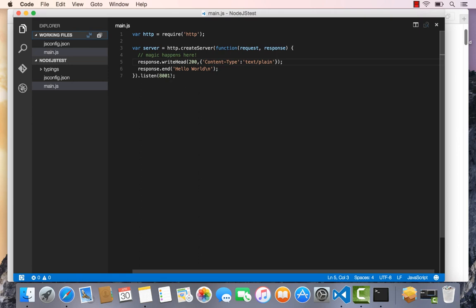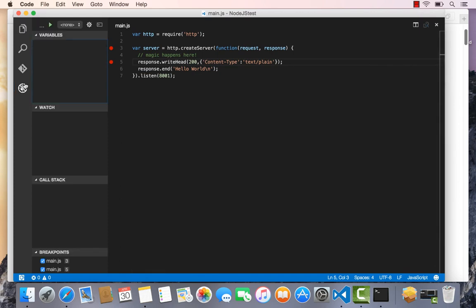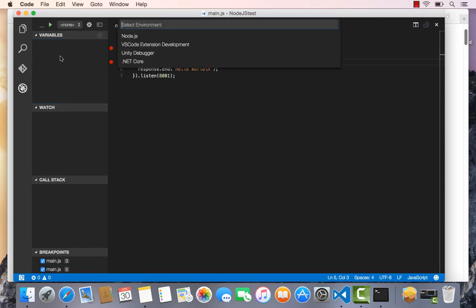How to use debugging? First of all, we have to set a couple of breakpoints in order to see that our code works fine, and in order to see all debug features, of course. And we have to open the debug view. You can see that I don't have any configuration file there, so I simply can click the Start button, and Visual Studio Code will propose to generate a launch.json file using existing templates.